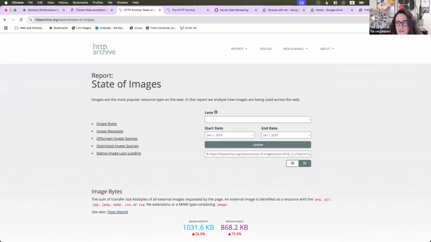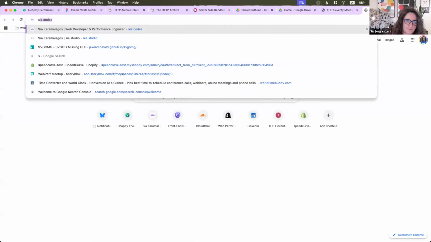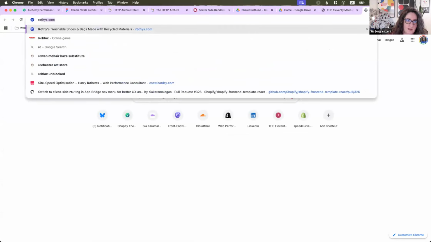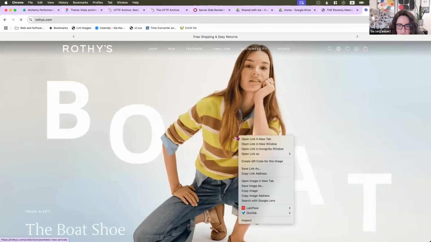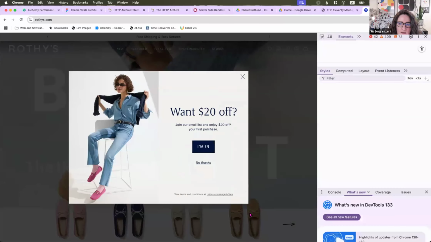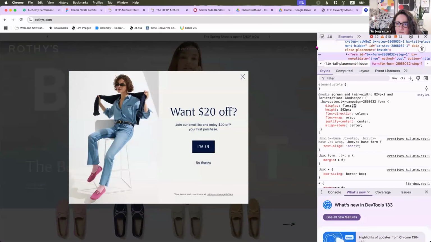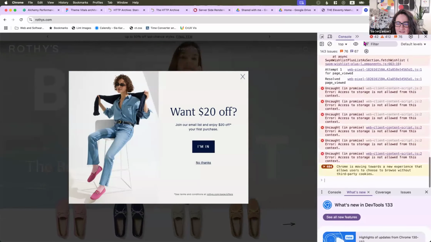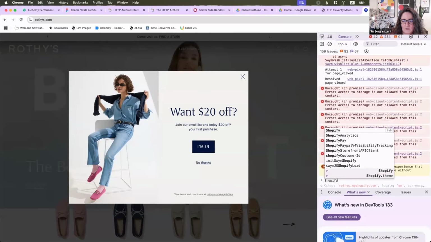One thing that happens on Shopify sites is that, if I go to Rothy's, they are a Shopify site. And if I go to the console, I need to move all the videos out of the way. All right. And if I go to Shopify, there's a global Shopify object on all Shopify sites. And this is now being pulled into HTTP Archive on every run.